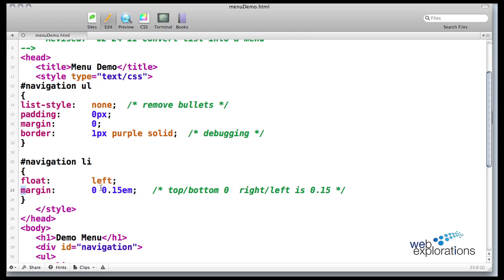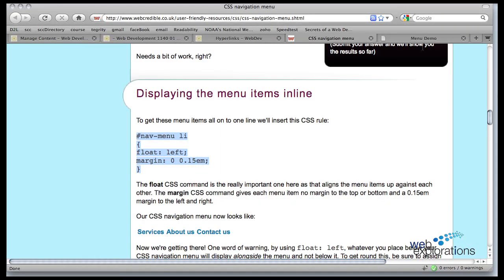So what this is saying is do it 15% of the M. So we're going to make it a little less than whatever this size is. And we'll fiddle with this a little bit so you can see what it looks like. If it was 1.00, that would be the same size as the current font size. If it was 2.00, it would be 2 times the font size. So let's take a look and see what this looks like.